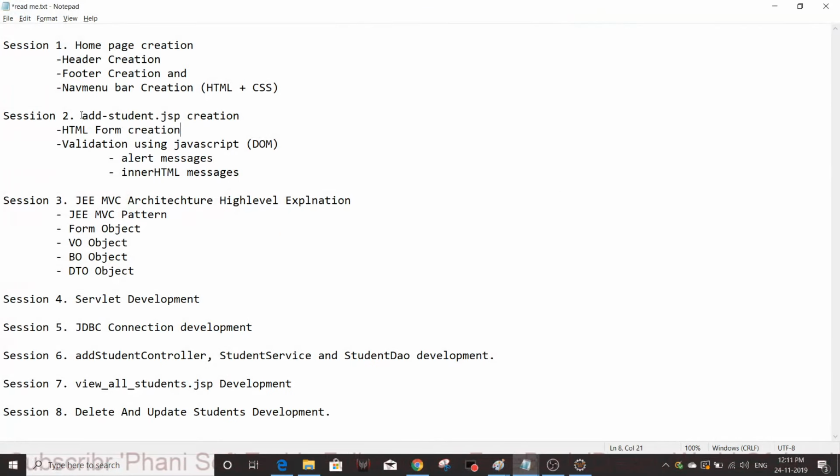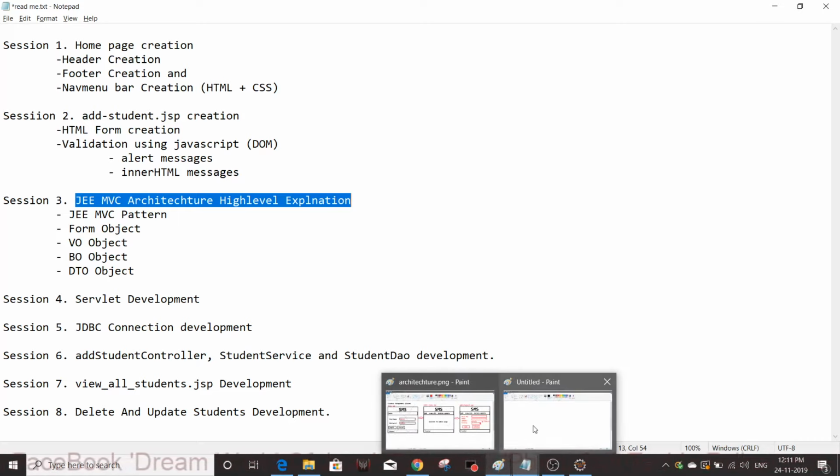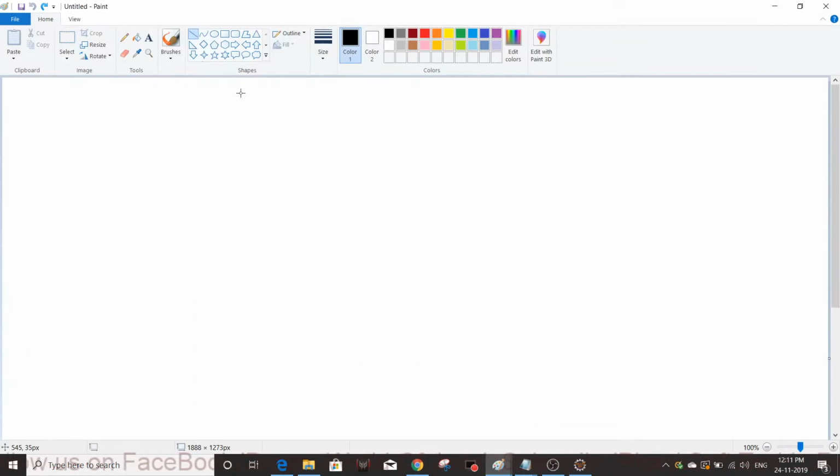Okay, now session 2 is completed. Add student JSP is created, completed, and by using HTML form creation and validation completed by using DOM JavaScript. Okay, yes, that's good. Now we are going to see JEE high level architecture. Okay, what is MVC in JEE level? Just go ahead and understand what is JEE MVC.